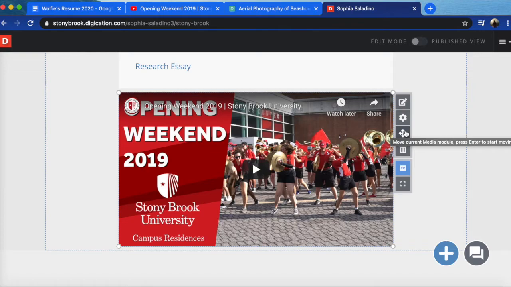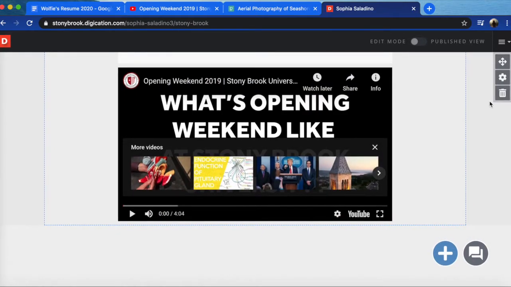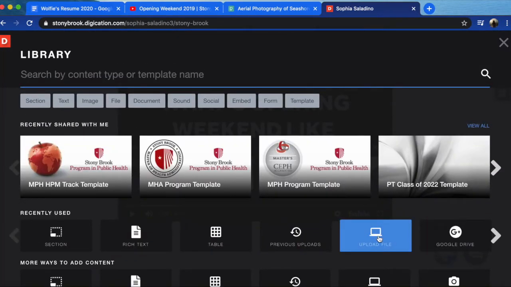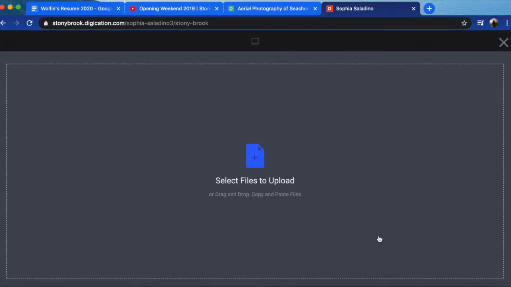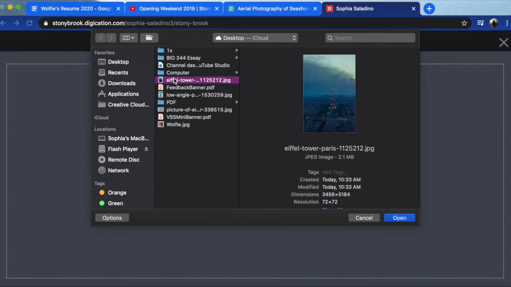Next, I will show you how to create a photo gallery, which is just a constant loop of pictures that you have uploaded. I chose 3 free Pexels images of the Eiffel Tower, and now we will click on the blue plus sign and then upload file. So I uploaded them to my desktop, so I'm going to click on that, and then I will click on the first Eiffel Tower picture and then open.